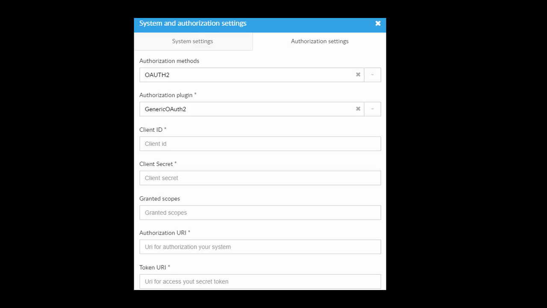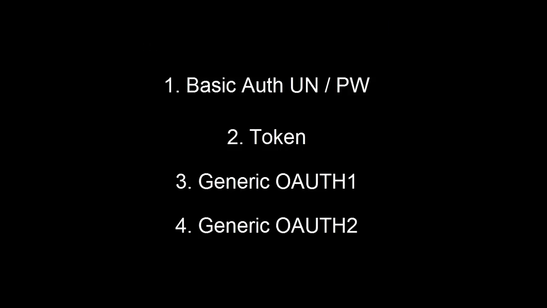There are four different ways to connect to other systems. Basic Auth, username and password. Token, using an API key to authorize. Generic OAuth 1. Generic OAuth 2.